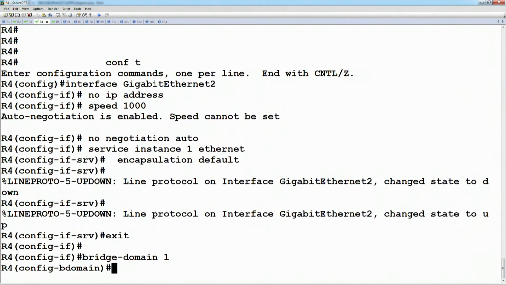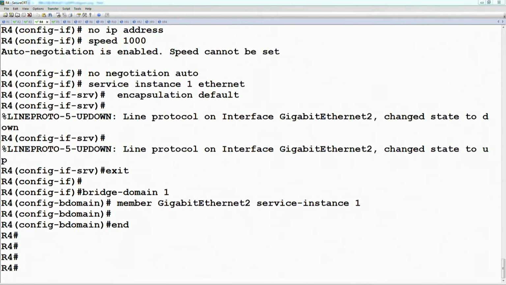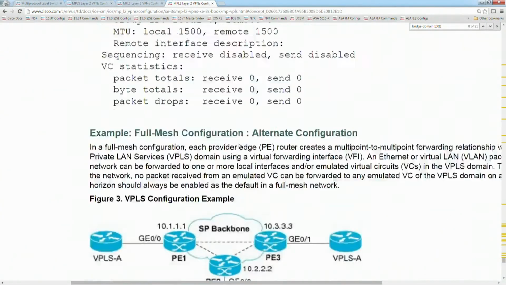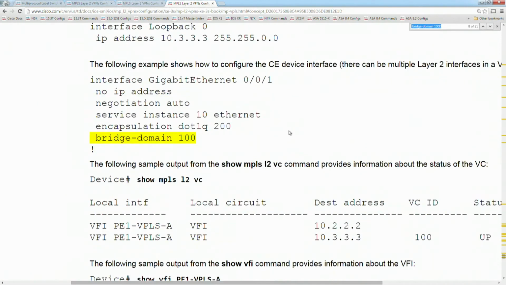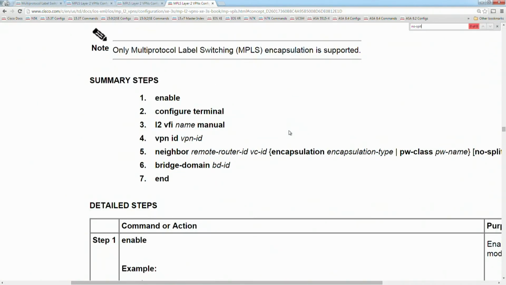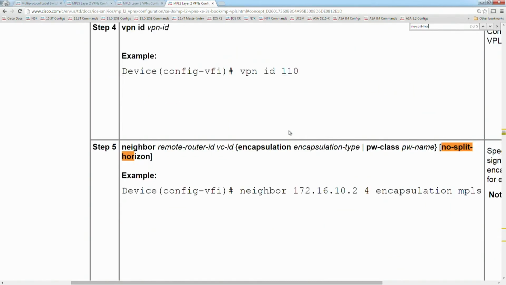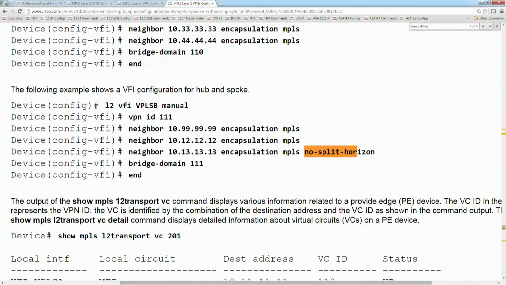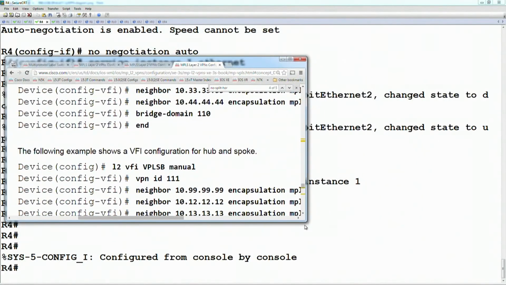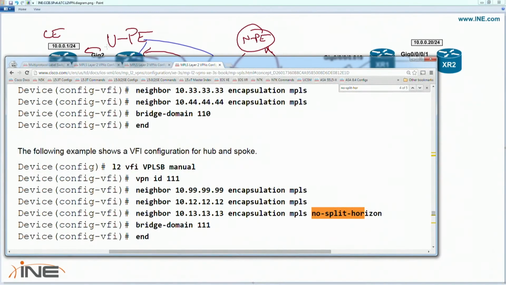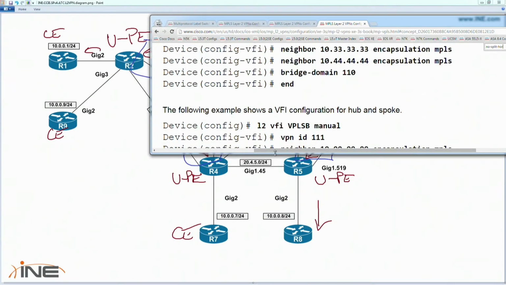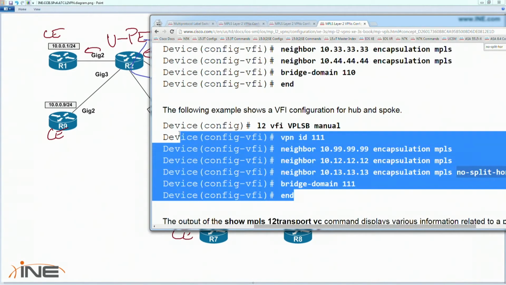Okay, the difference between the two formats of the syntax now is that with the legacy version, we are going to bind these together under, and actually let me search for no split horizon again, under L2 VFI. Okay, then we're calling the bridge domain. So in our particular case here, if we look back at the diagram, from router 2's point of view, it's going to say the neighbors are 4444 and 5555, and then likewise the opposite direction.